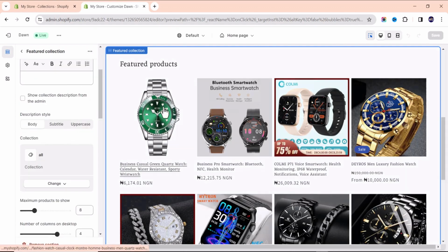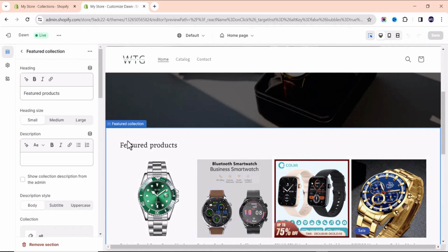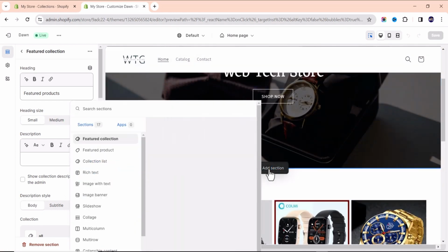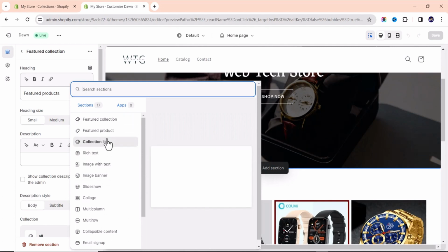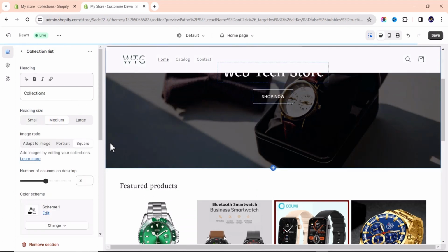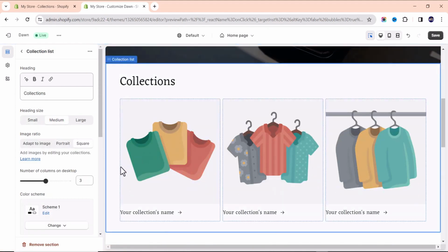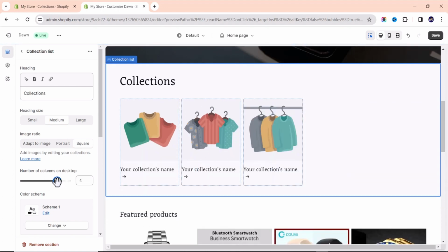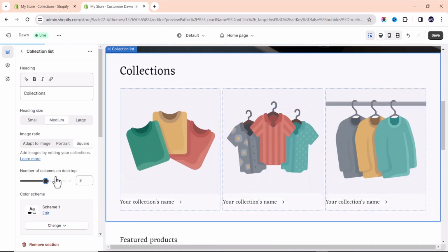You can also display the 3 collections that I created on the home page. To do this, just click on this plus right here. Okay, add section, and you will see collection list. Click on this collection list. Once you click on it, it will display. You can see there, these are 3 collections, but you can add more than 3. You can add up to 4 collections or 5, and even more than 5 collections.